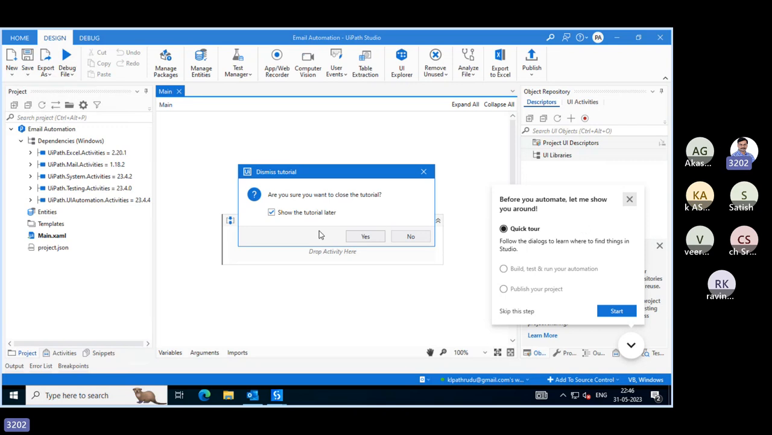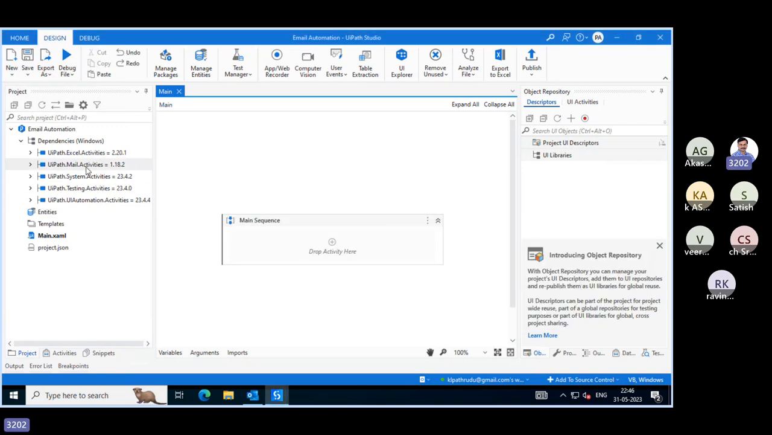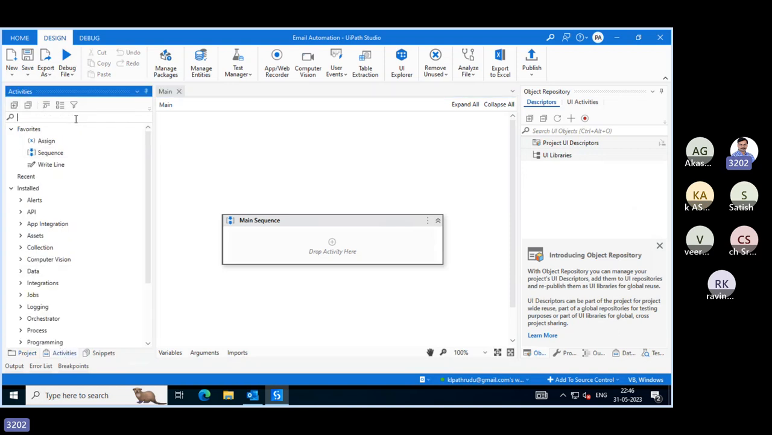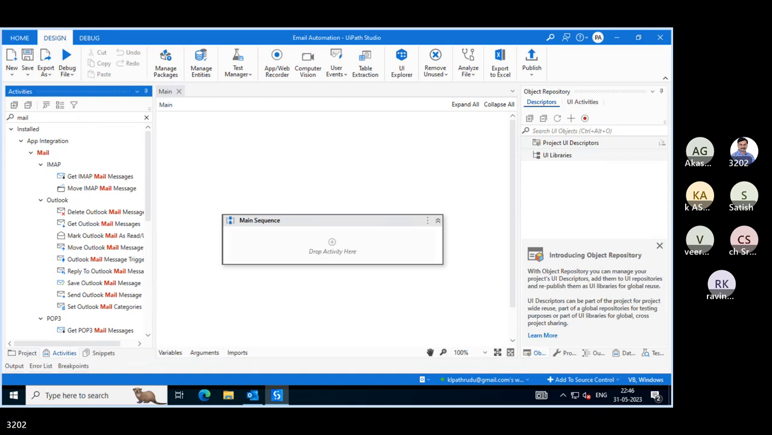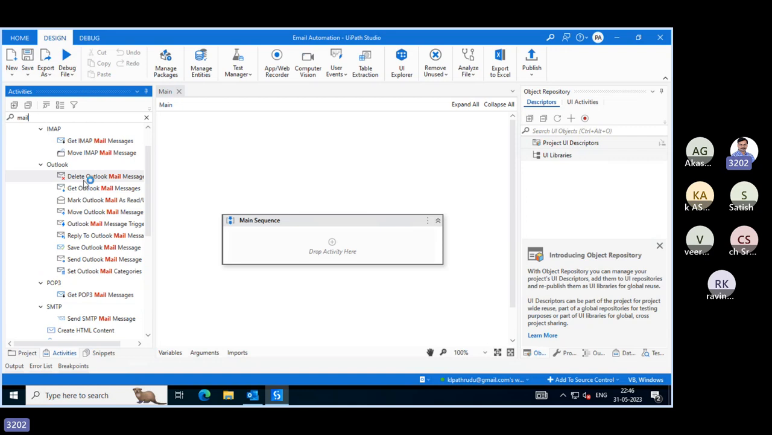By default, we will have the mail activities configured, so it is not necessary to import anything. But if we come here and search for mail, we get IMAP, we get Outlook, and we have delete as well. There are a lot of activities, right?